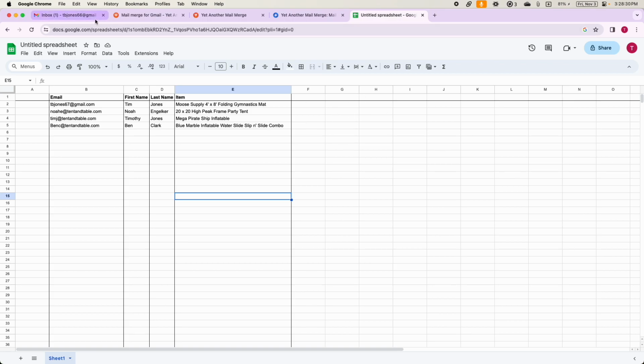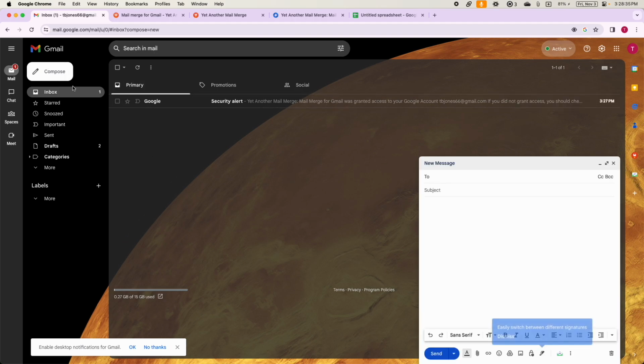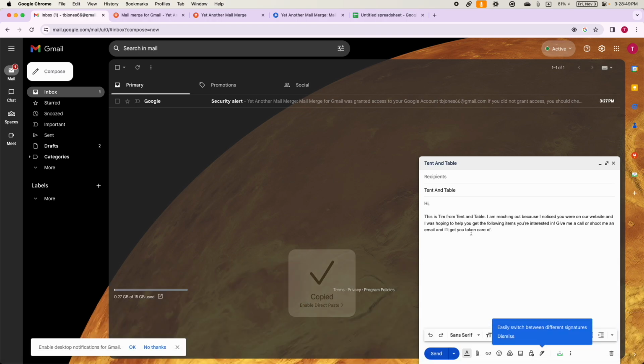But the first thing you're going to want to do is go to your Gmail account and start an email. This is the email that you would be sending to the whole list of people. So you'll start this just as if you're writing an email. You can put your subject in. I'm just going to put in Tent and Table.